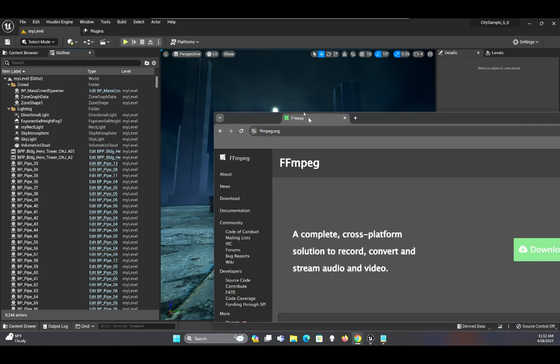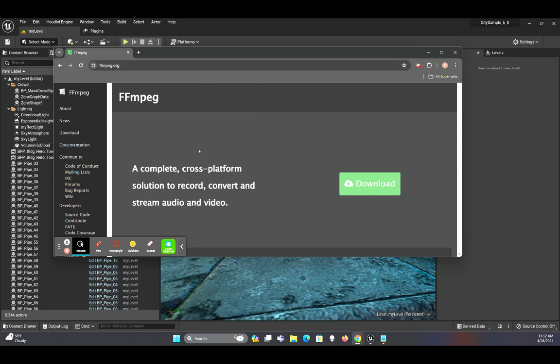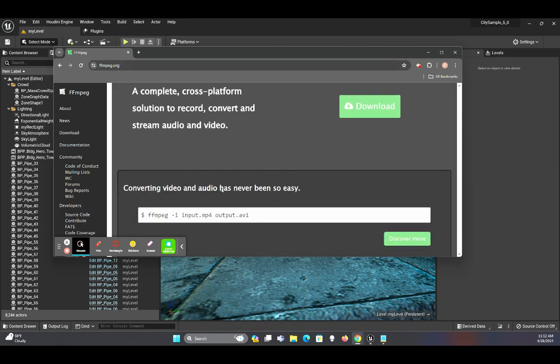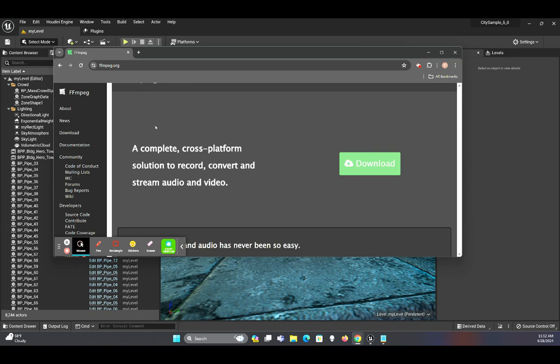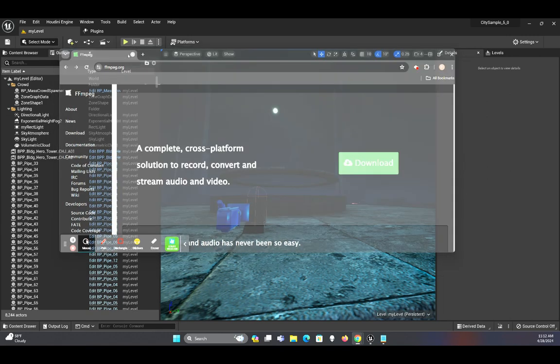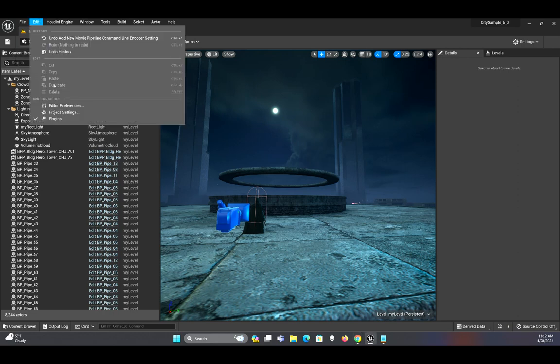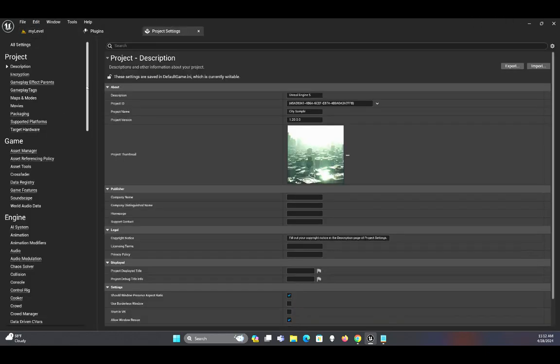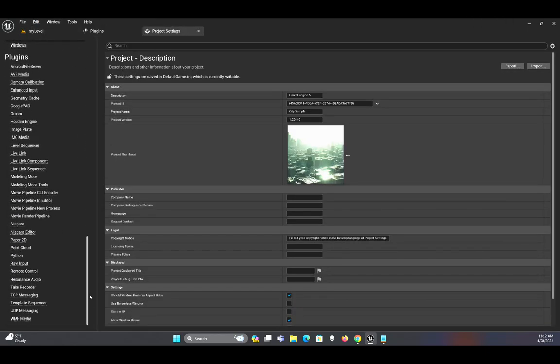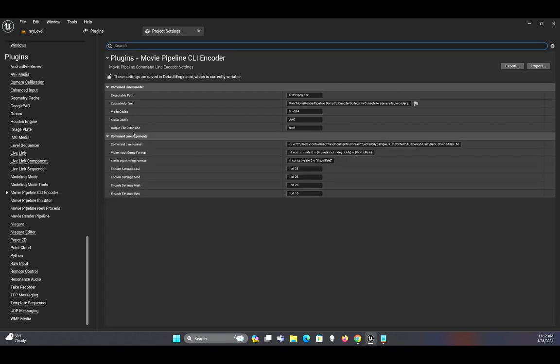Once you do that, you have to install the FFmpeg add-on. So you have to go to ffmpeg.org and download this file. And then you have to save it somewhere on your local disk because you'll need to pass in the path that you saved this file in here, project settings. You scroll down to plugins, movie pipeline, CLI encoder, and then you have to pass the path where you saved your ffmpeg file here. So you want to make sure that you include the path and then .exe, and then you close it.